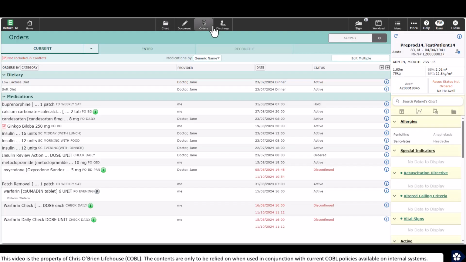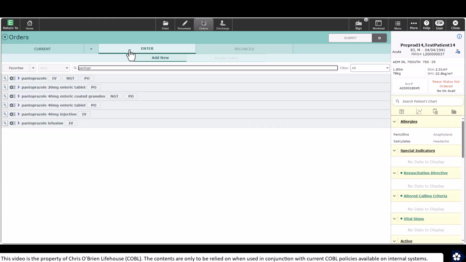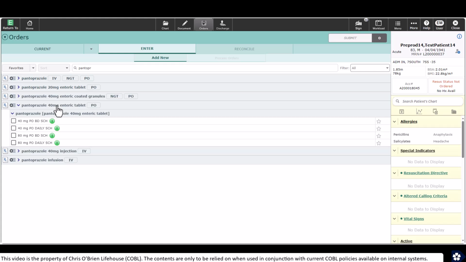From this screen, you can view current orders, including any medications that are on hold or discontinued, as indicated in the status column. Click Enter to place a new order, and then start typing the name of the medication into the search field. In this example, we are looking for pantoprazole 40 mg by daily. Click on the name of the medication to open the order options.